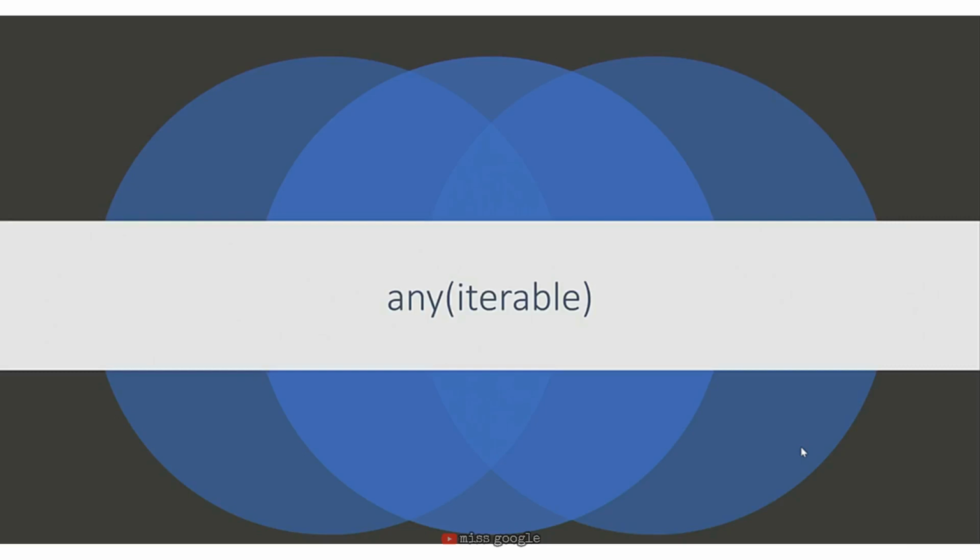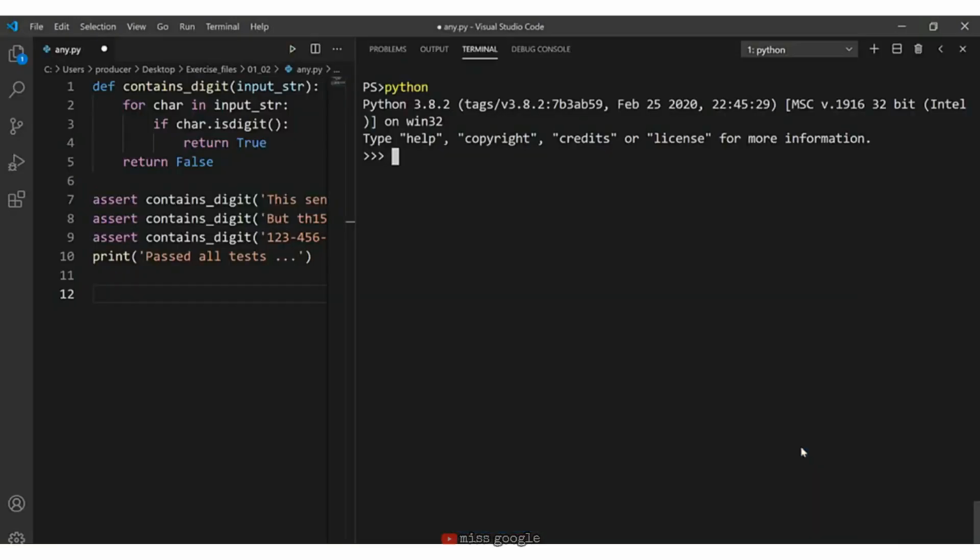Python has a built-in function any that returns true if any of the items are true or truthy. This means they are non-empty or non-zero. Let's take a look at a couple of examples in the REPL. Now I need to pass in an iterable to the any function. So let's use a tuple. So we have any and our tuple.